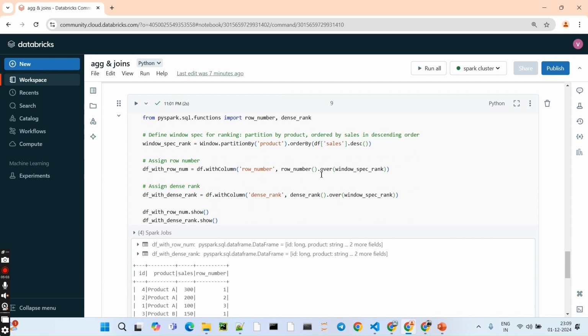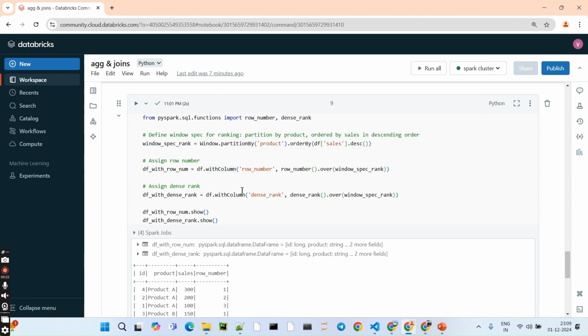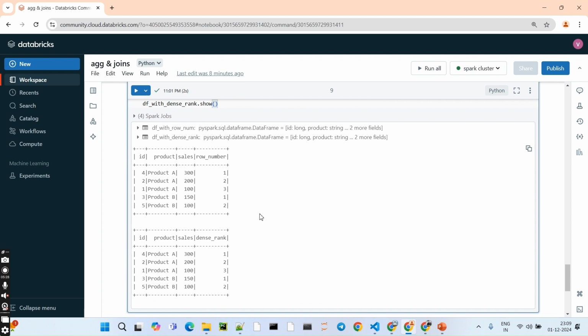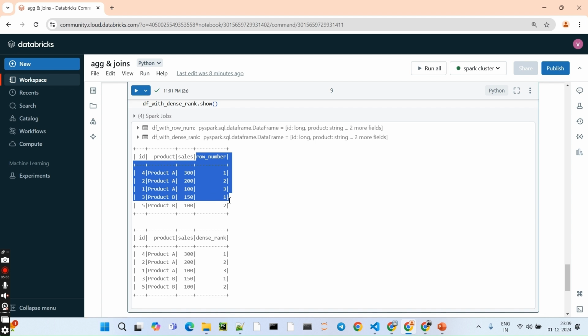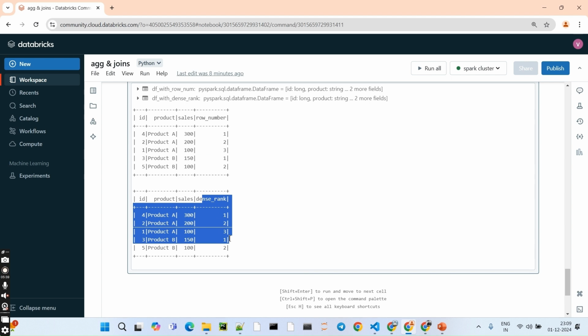Now, another common use of window functions is to assign row numbers or dense ranks to your data. Row number assigns a unique number to each row within a partition. Dense rank is similar to rank, but without gaps in the ranking sequence. Here you can see the example. The row number function assigns a unique row number to each record, and the dense rank function assigns rank without skipping any numbers, even if there are ties in the data.